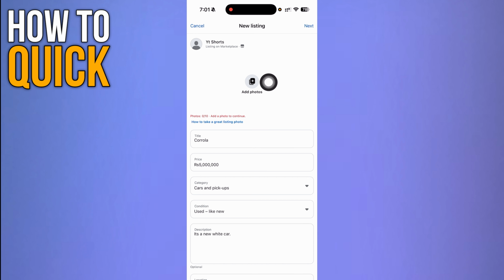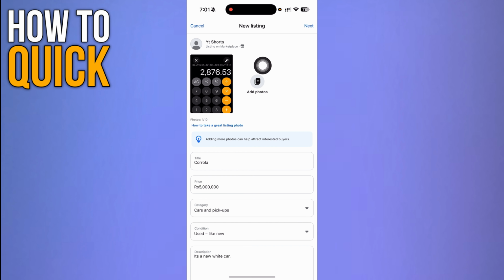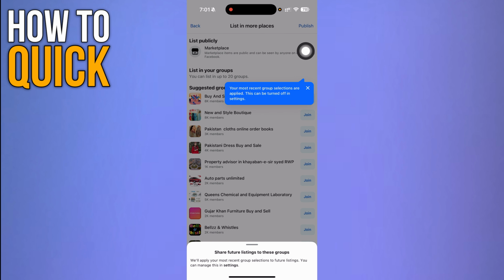Now you have to add a photo because this is not optional, and to continue you must add a photo. I'm going to add an imaginary photo and then come back. So let's say this is the picture of the car, and now I'm going to click next on the top right corner, and now you have to simply click publish on the top right corner.